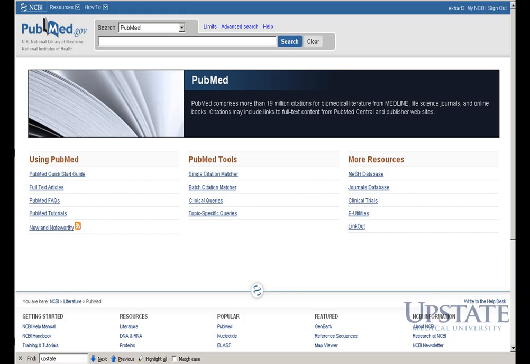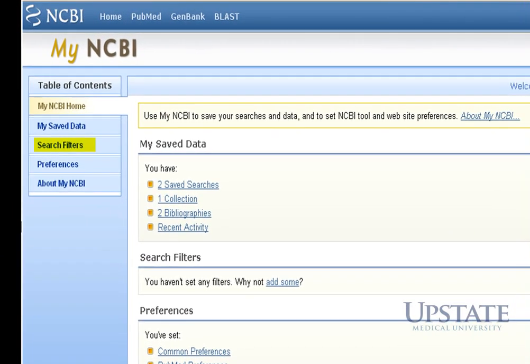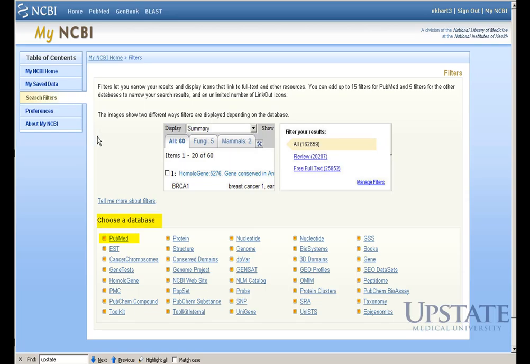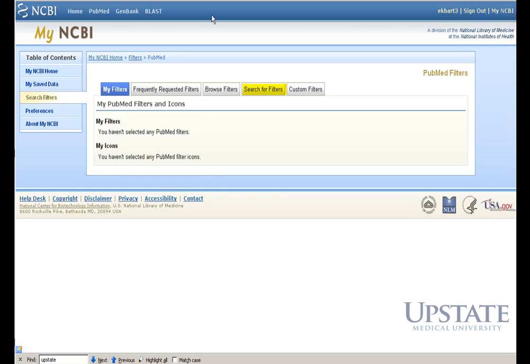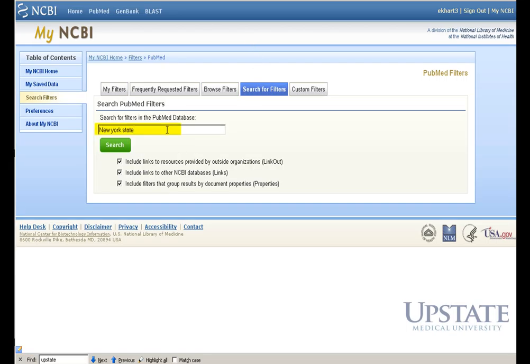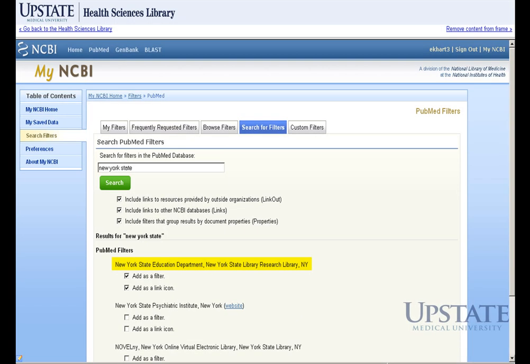Now, let's create a filter for the New York State Library journals in PubMed. We'll go to MyNCBI. To set up the filter, we'll click on Search Filters. From here, we'll choose the database PubMed. Next, we'll search for the New York State Library filter. From the list of PubMed filters, we'll choose the New York State Education Department New York State Research Library filter. Next, we'll select Add as a Filter and Add as a Link icon.